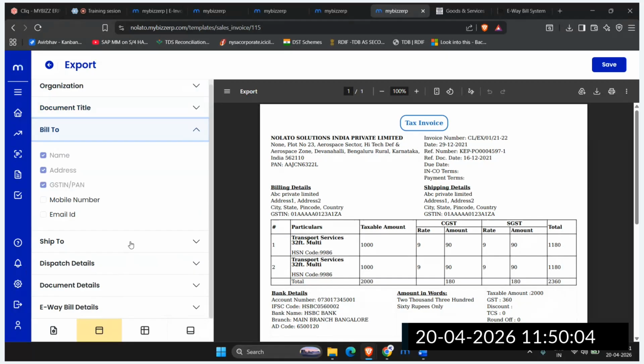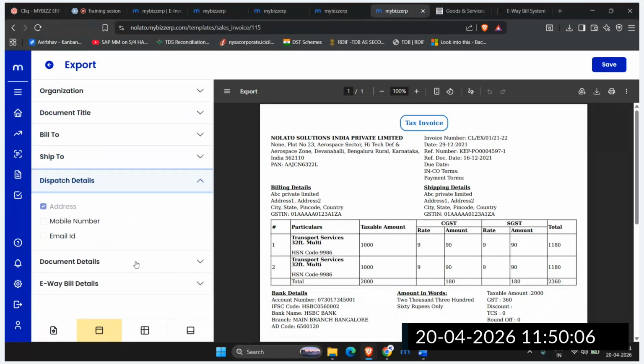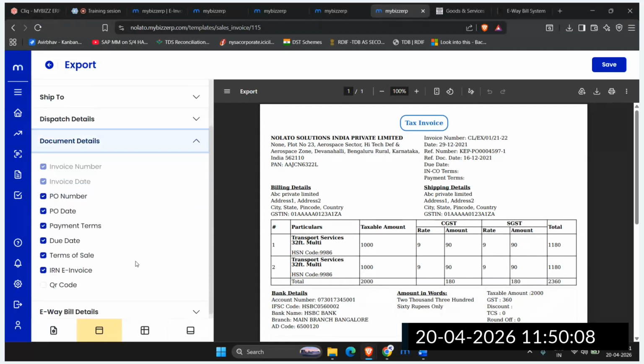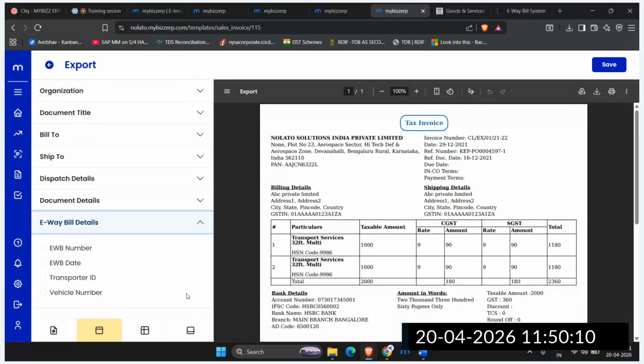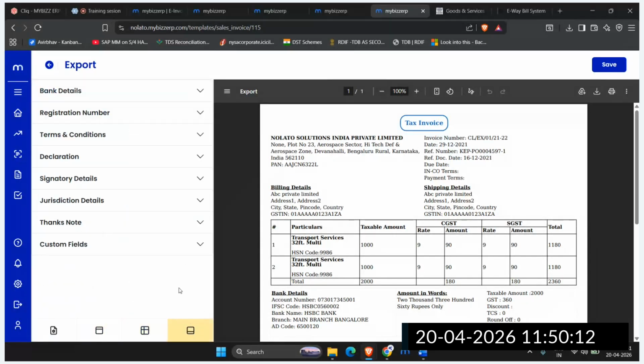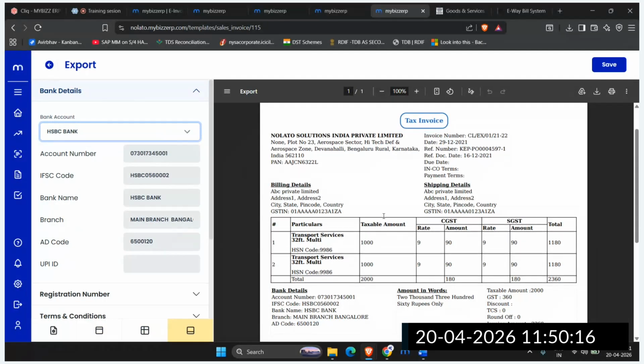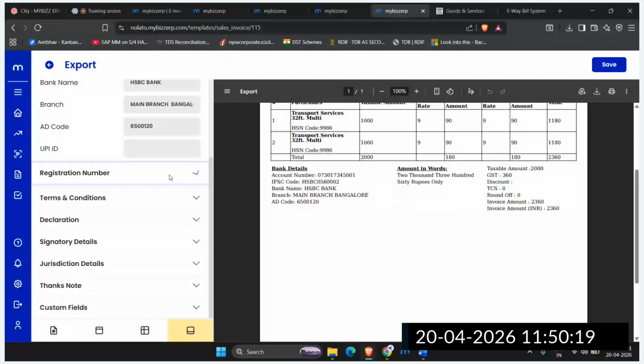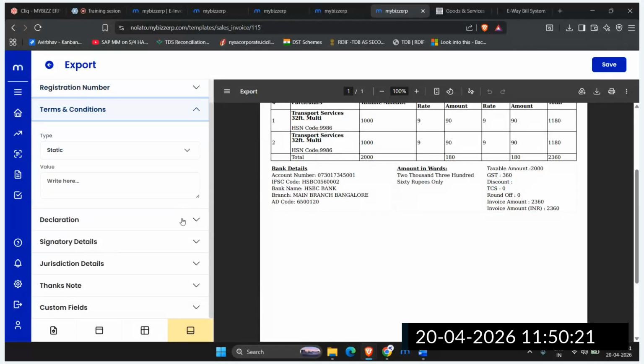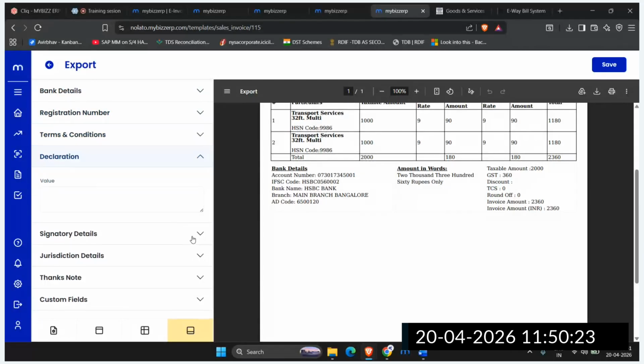Titles, bill to, ship to, address, batch, document details, e-bill details, tax, bank details, printing the bank. If you have multiple, you can select. The registration numbers, default terms and conditions, declaration, signatory.